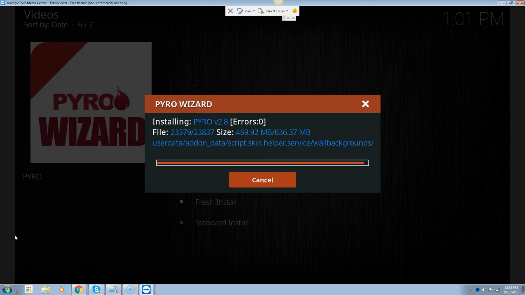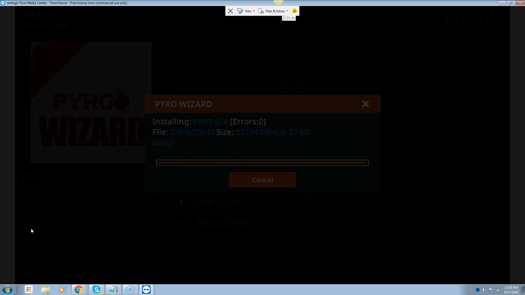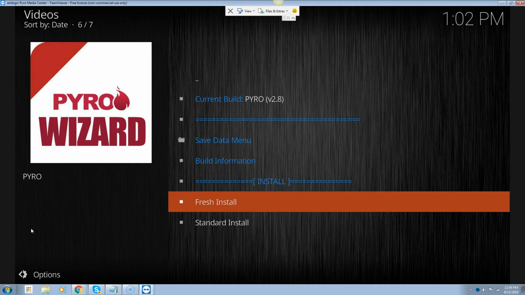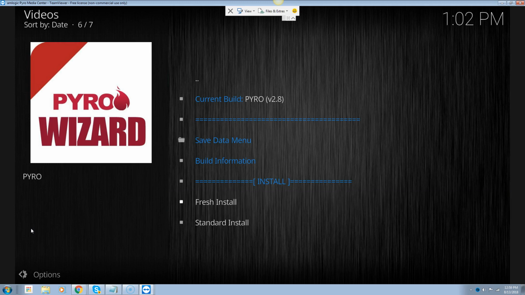Okay, as you can see, it's almost done. You can see here by the size of the file that it's 636 and we're at 504 already. It's going to add some last minute things in there, and then that process will be completely done. Your box will be active and ready to go. You can see that there's zero errors in it. And we're done. So that is the fresh install.